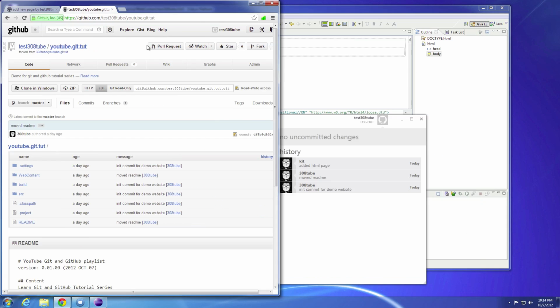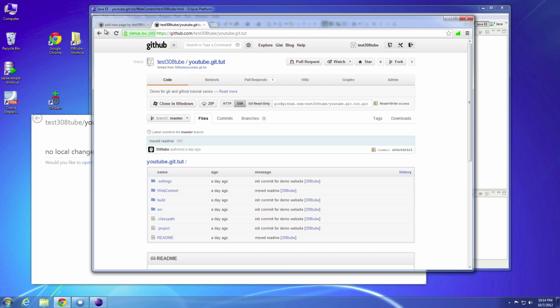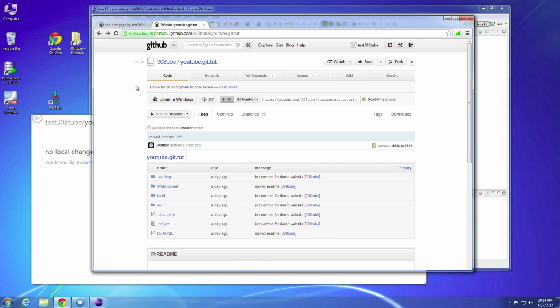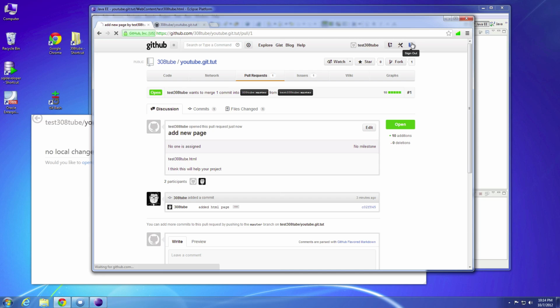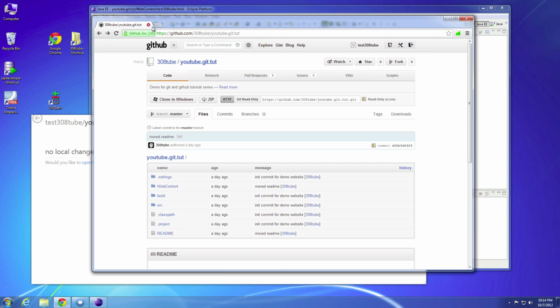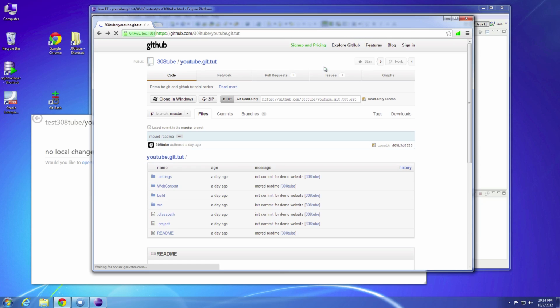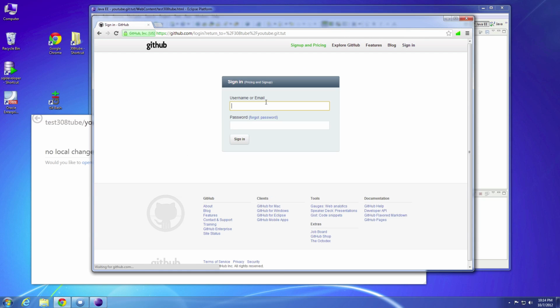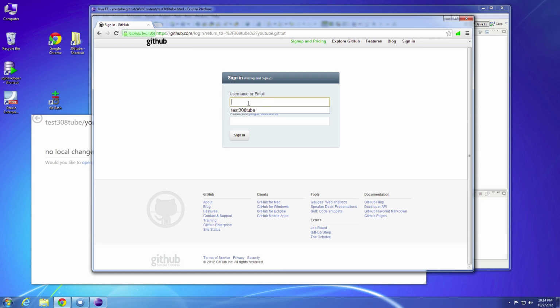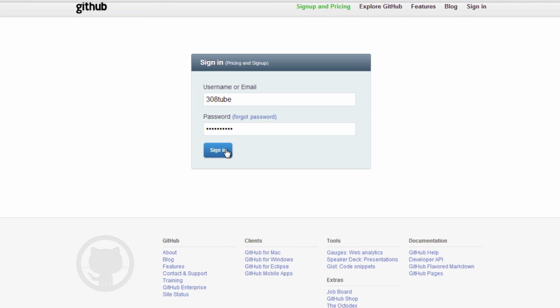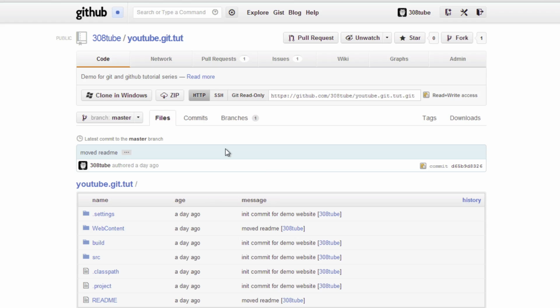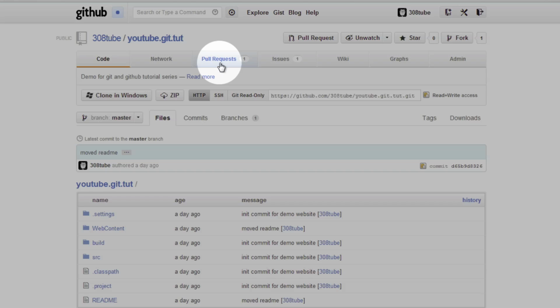So on, let's see if I can go back. So now test or 308 tube will have a request for a pull. So let me go ahead and log into that one. So I'm going to log out of this one. And then I'm going to hit refresh. And then I'm going to log into 308 tube. So I typed in my password and I log in, and right away what I can see is I have a pull request right here.